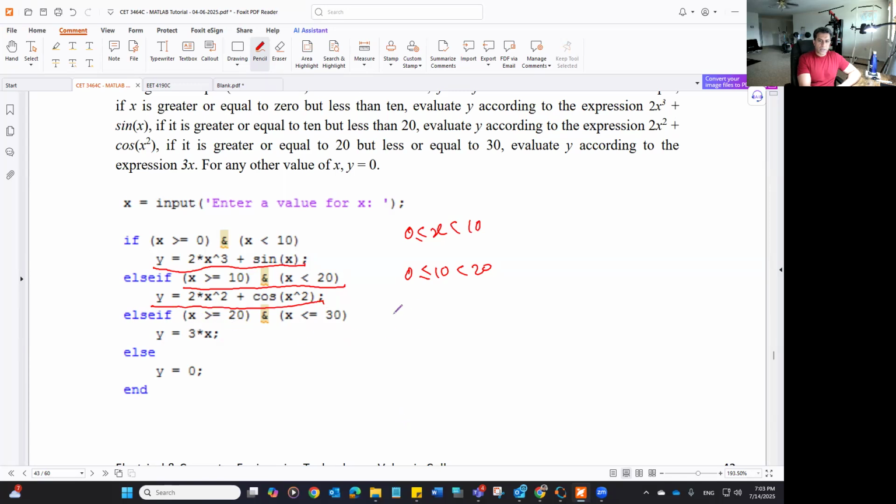Else, if the range is between 20 and 30, including both 20 and 30, then evaluate y according to this equation. And if nothing is true, if x is outside all three ranges, then assign 0 to y. So this is if-else-if statement. And this is how you do if-else-if.